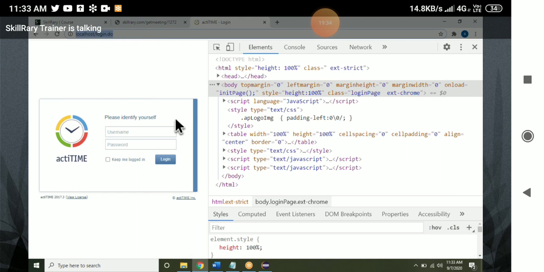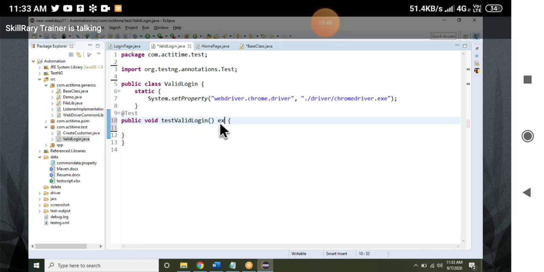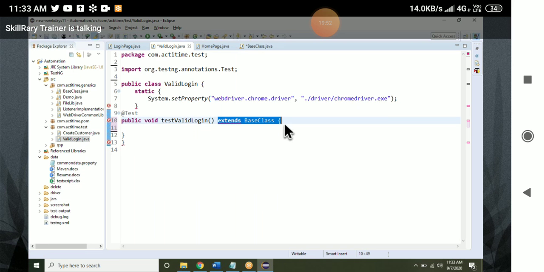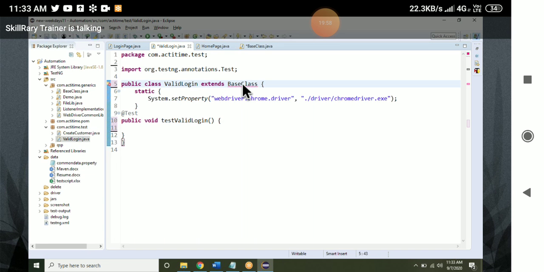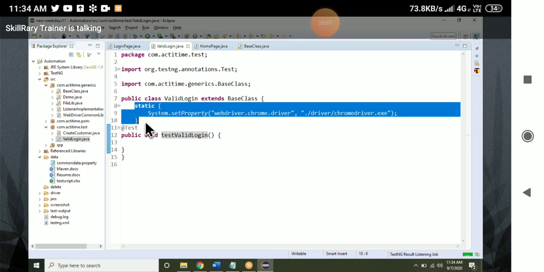Okay. Now, if I execute this class, valid login, only one extra thing here, we use extends space, the base class. That's it. Sorry. Valid login extends class. Now let me execute and check it. If I execute this, the static block is also not required.